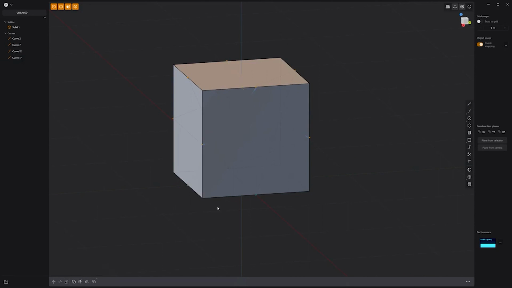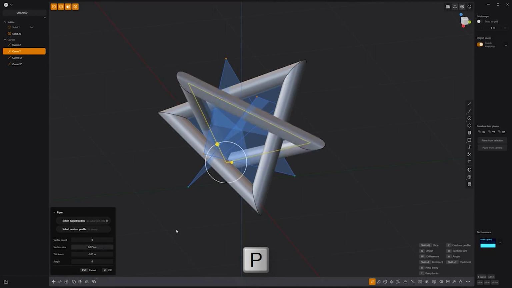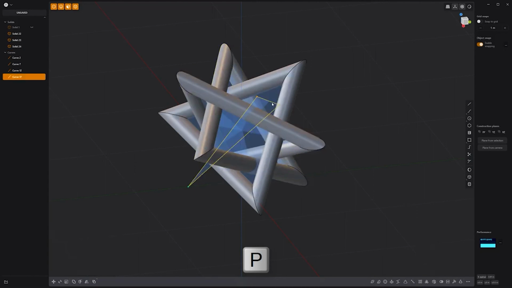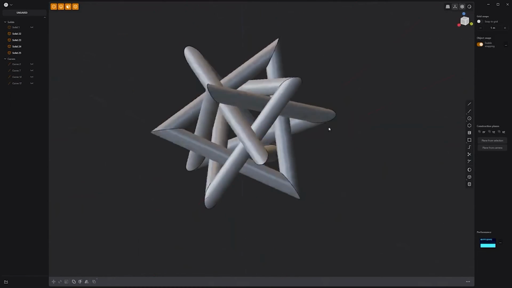Once you have 4 triangle curves in place, select each curve, press P to activate the pipe tool, and change the section size attribute to 0.075. Use this simple process to generate 4 symmetrically clustered loops.